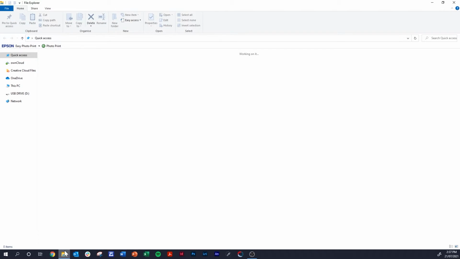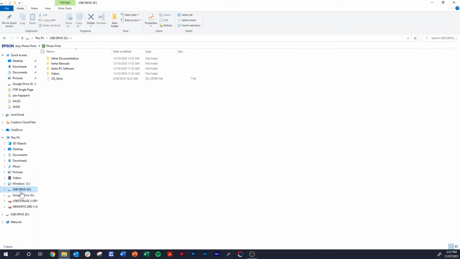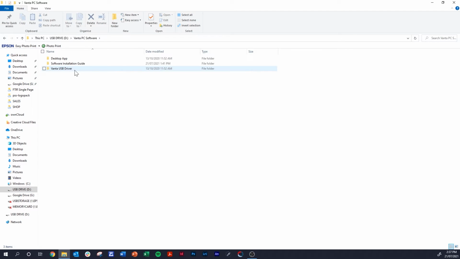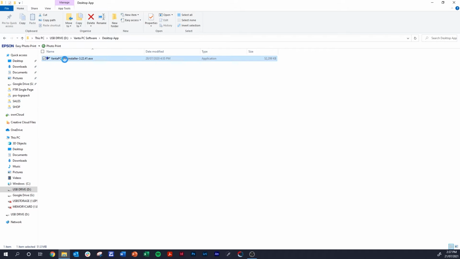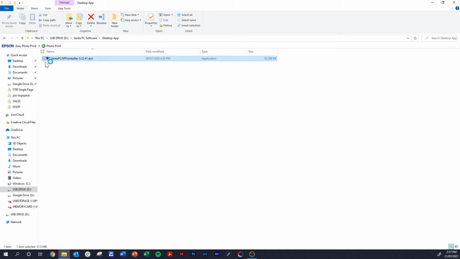Right, so we are wanting to access the USB drive. This is the USB that we supply to our clients. Then you open up VANTA PC software, the desktop app. We can right click, select open.